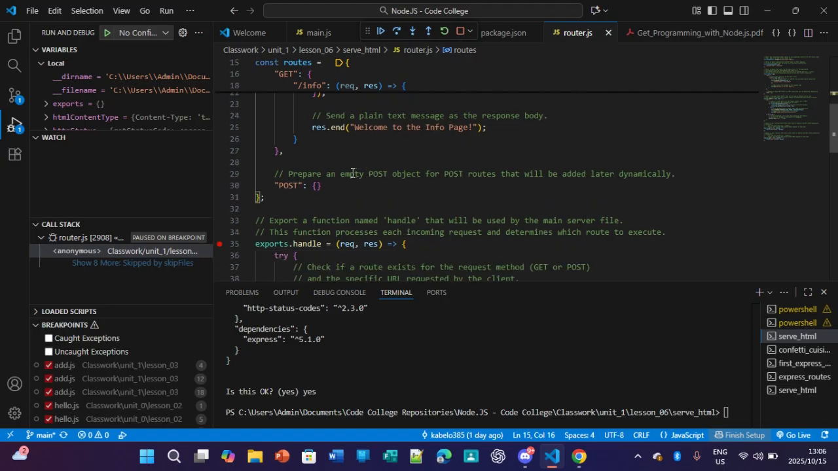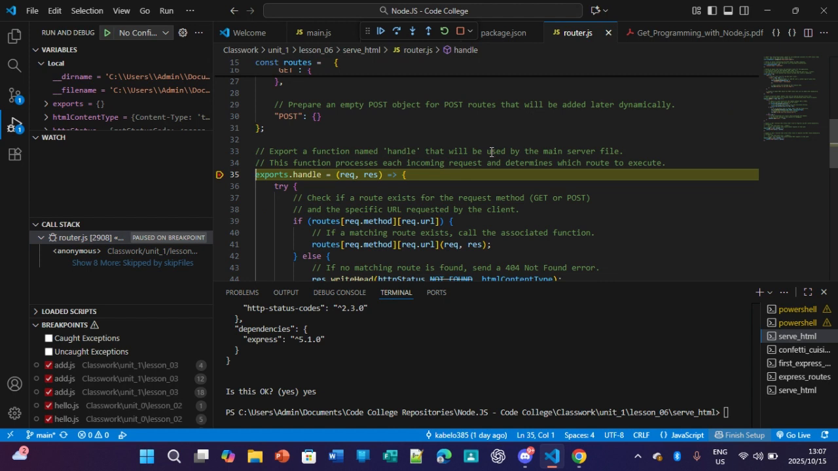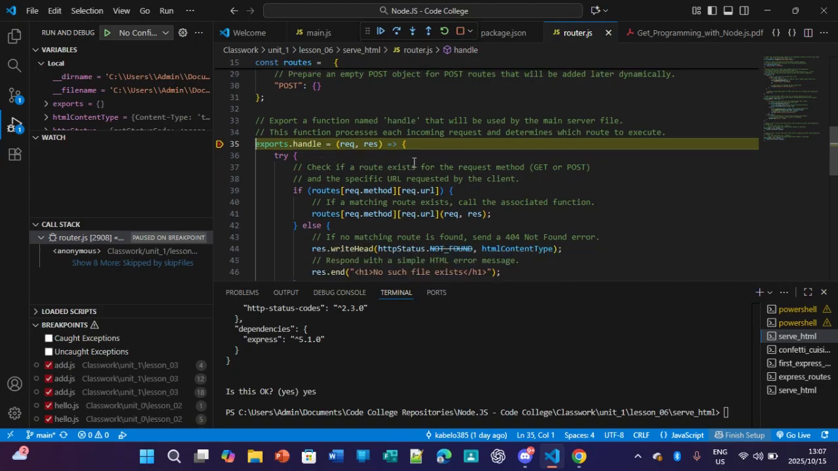Prepare an empty post object for post routes that will be added later dynamically, and then export a function named handle that will be used by the main server file. This function processes each incoming request and determines which route to execute. So exports.handle equals request, res, arrow, then try, check if a route exists for the request method, get or post, and the specific URL requested by the client. So you've got the if else statement as well.